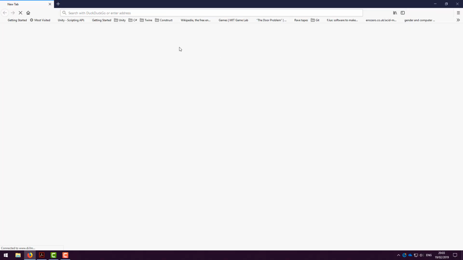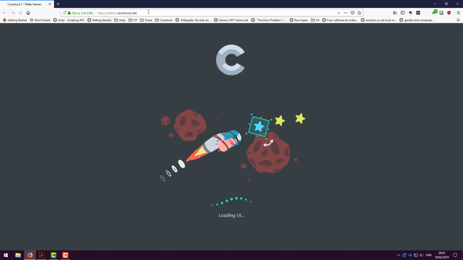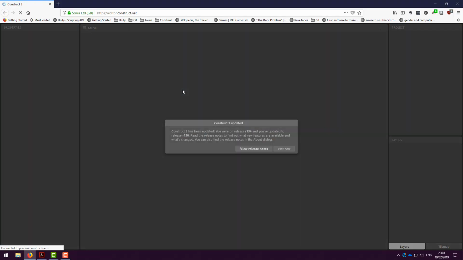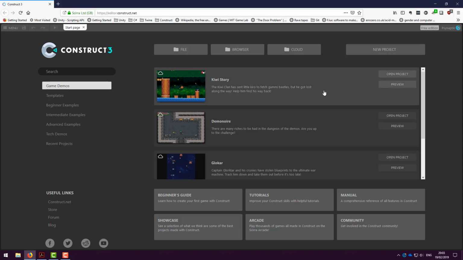So if you're using Construct, the first thing you need to do is open a web browser. My personal choice is Firefox, but it really doesn't matter which web browser. It could be that, could be Chrome, can be Edge. Doesn't matter. So the first thing you need to do is go to the Construct 3 website.